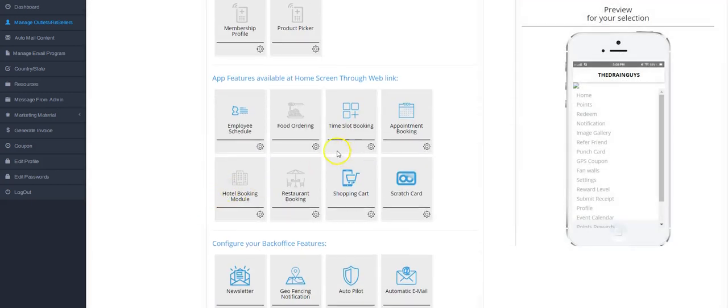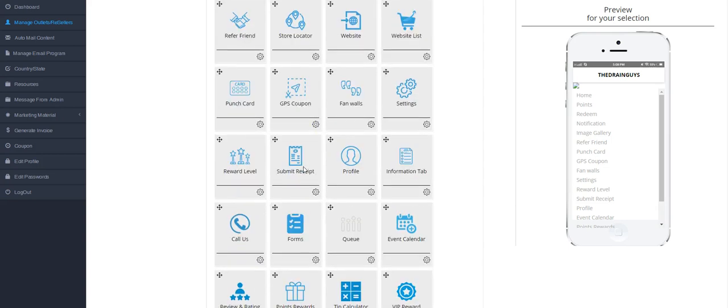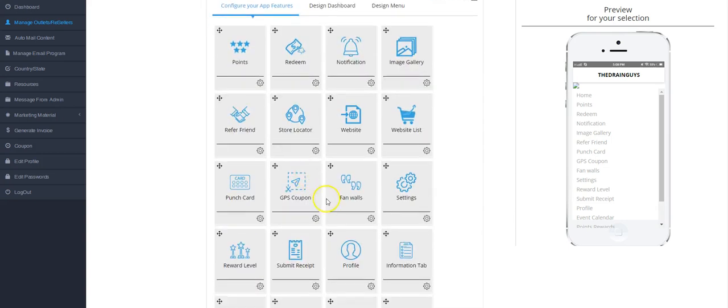Okay. Obviously, if this is a shoe store, you're not going to need food ordering, you're not going to need restaurant telephone, those features, so you can turn those things off, and you just basically pick what you want to have included in the app.